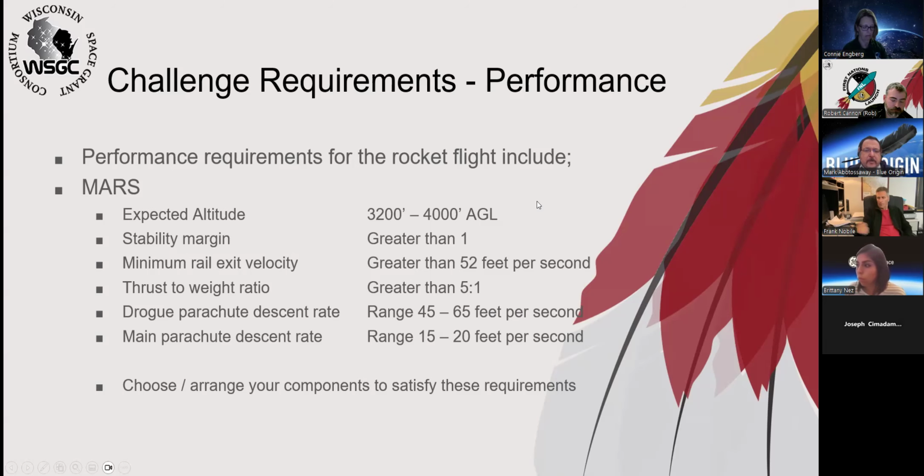So make sure you choose and arrange your components in your rocket to satisfy requirements. Don't forget about these requirements. And then with that, I think we'll turn you over to Brittany.